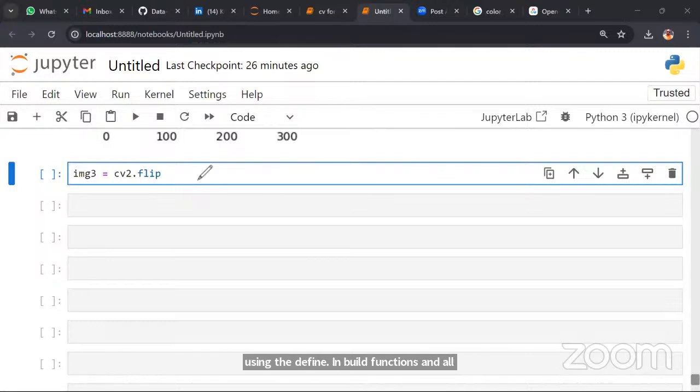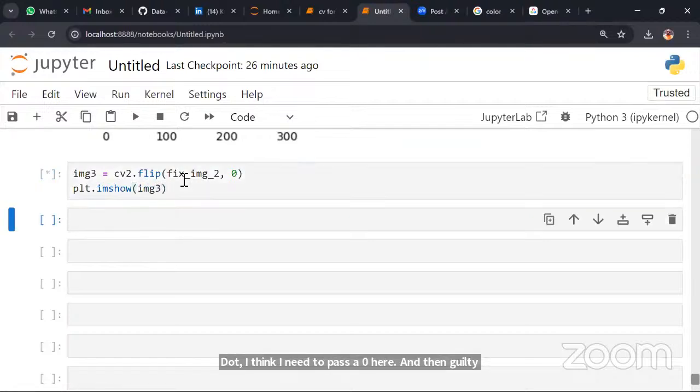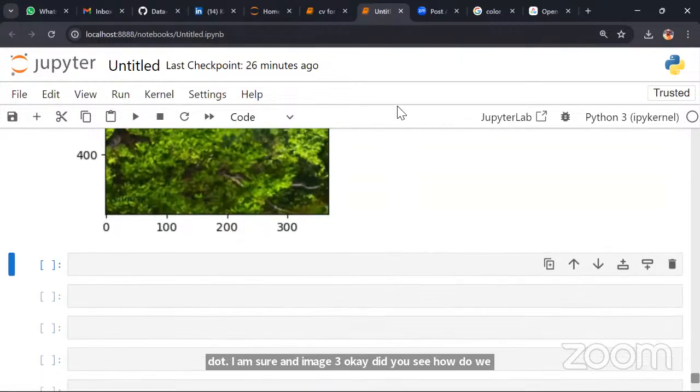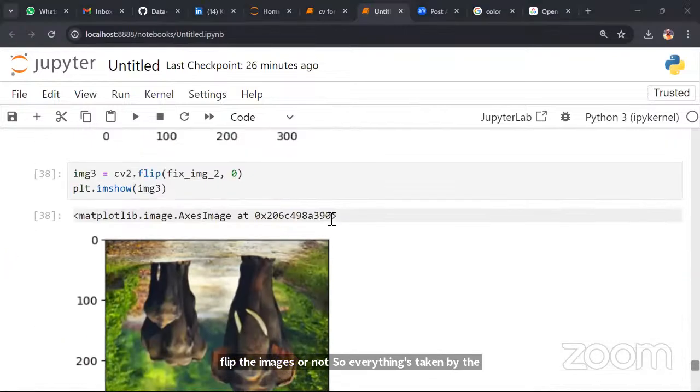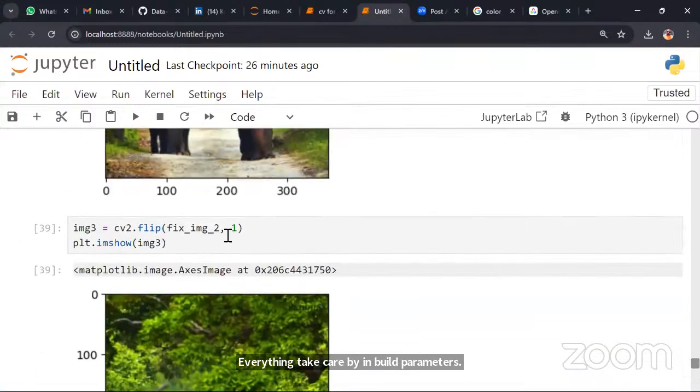So cv2.flip, I want to flip my image. Which image? fix_image2, and I think I need to pass a 0 here. And then plt.imshow and image 3. Okay. Did you see how we flip the images or not? Everything is taken care of by the inbuilt parameters. All right, just one second. So when you say 1, you got this one, isn't it?